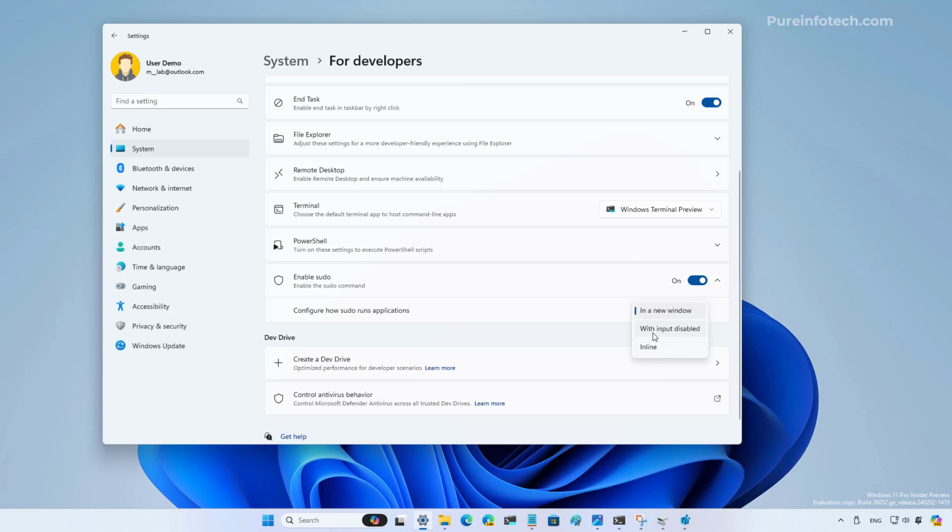And finally, there is this option, the input disabled, and this is the most secure experience. It runs the command in elevated mode inside of the current window, but the process won't allow you to execute any more inputs. If you want to run additional processes, this mode will not work. So my recommendation is just to use the inline mode.